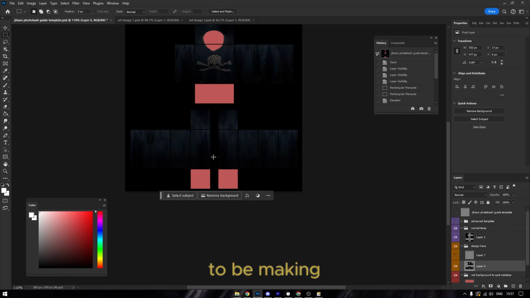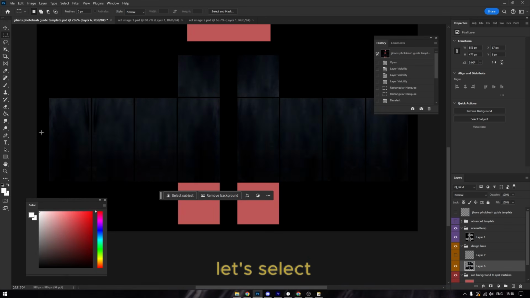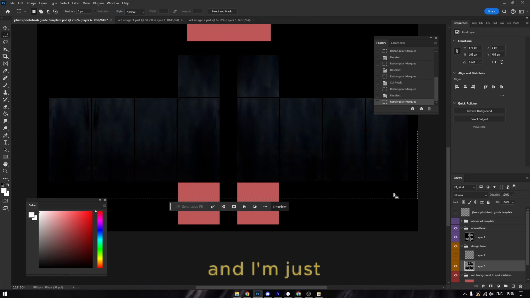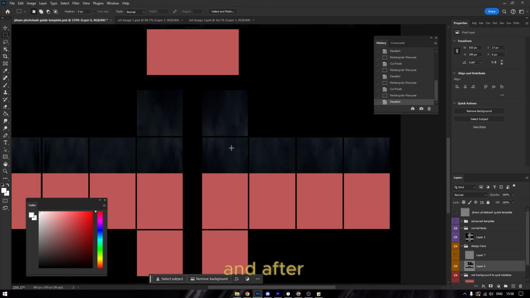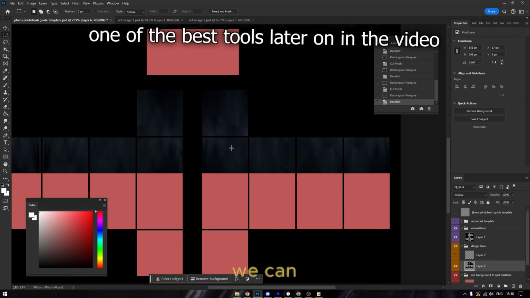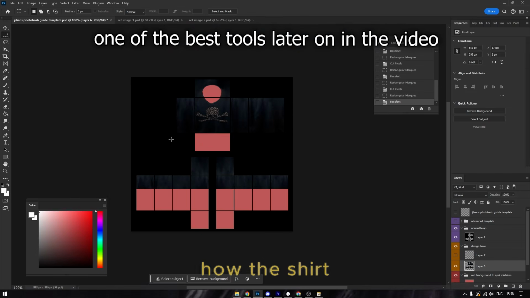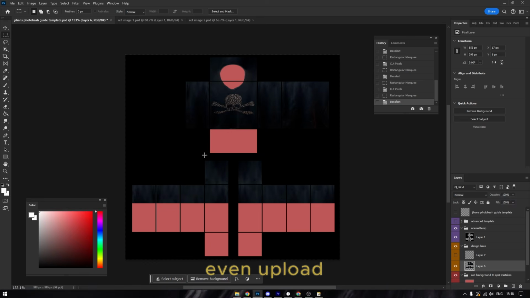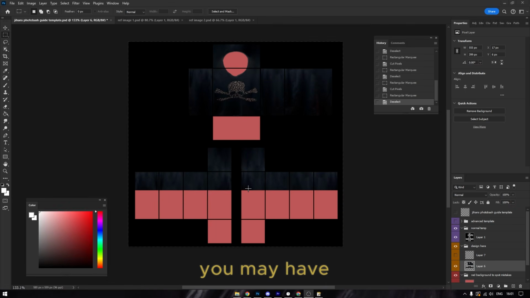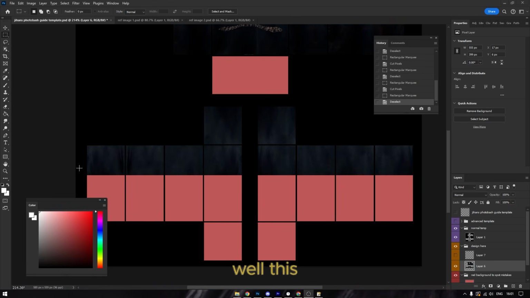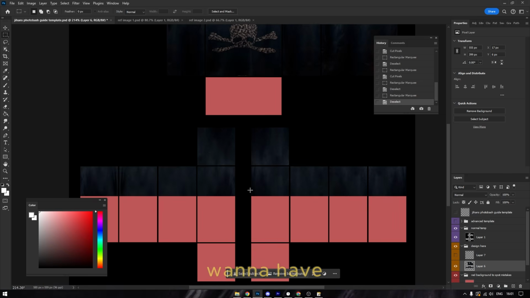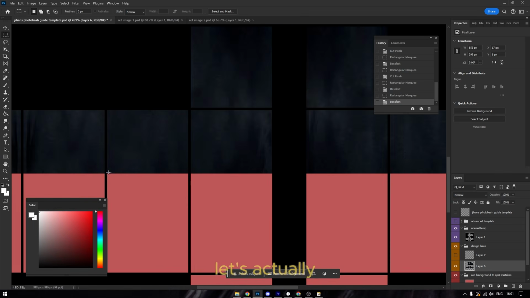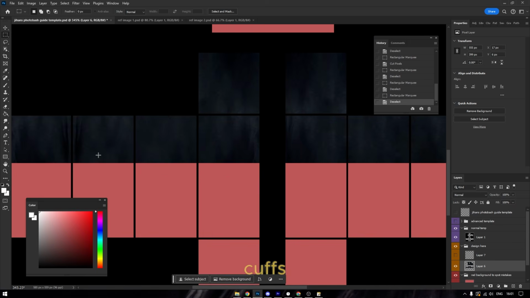So we are going to be making this a t-shirt. Let's select around this much, and I'm just going to Control X. So I want my sleeves to be this high on the shirt. And after we finish the shirt, we're going to go to a website. And on that website, we can see exactly how the shirt looks on a Roblox avatar before we even upload it. Now that we got to this stage, some of you may be asking, okay, well, this is too straight. It's not realistic. We want to have some imperfections, right? Before we do that, let's actually make the sleeves and the cuffs of the sleeves.